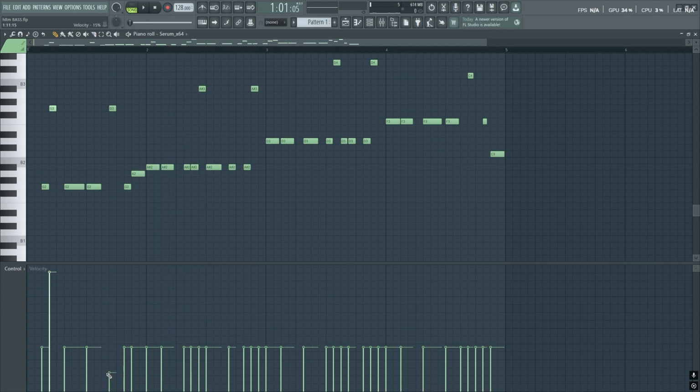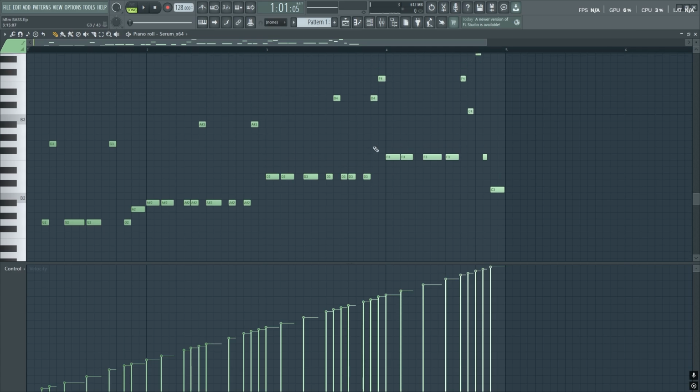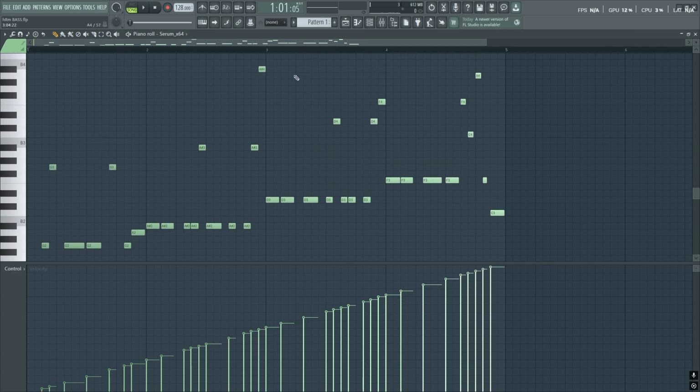This is entirely your preference. For instance, you can randomly decrease and increase the velocity. Or you can adjust the velocity linearly, meaning it starts from a low velocity and gradually increases, which is almost similar to having a low-pass filter automation.